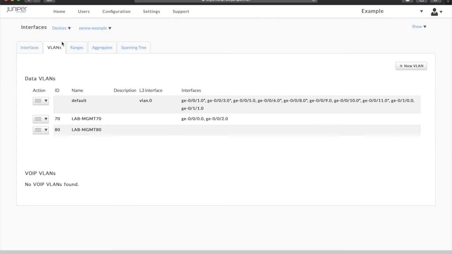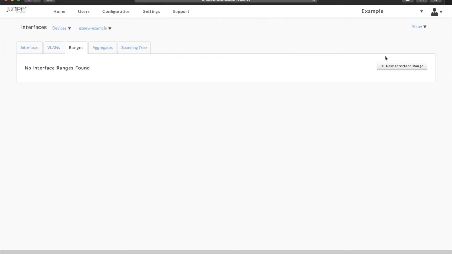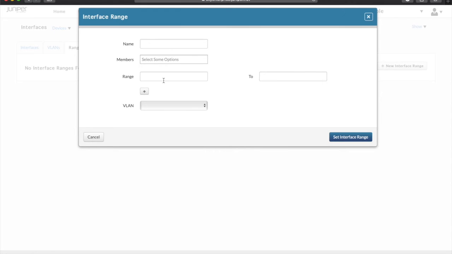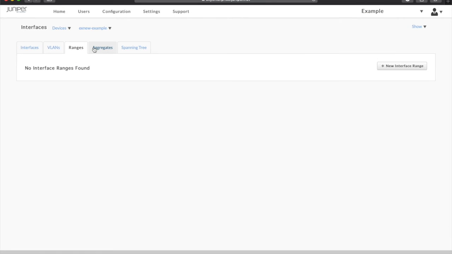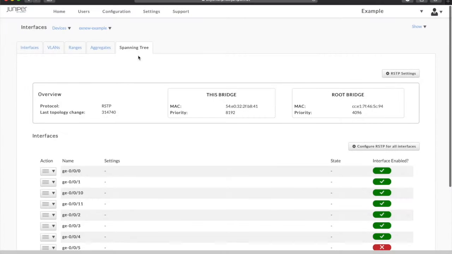So VLANs, we can see the VLANs that are defined and look at the interfaces overall, create new VLANs, create ranges, so we can create a new range with specific from and to, or a range of specific members, and then just select the VLAN that you want for that range. Great for all your access ports or your Wi-Fi APs, things like that.